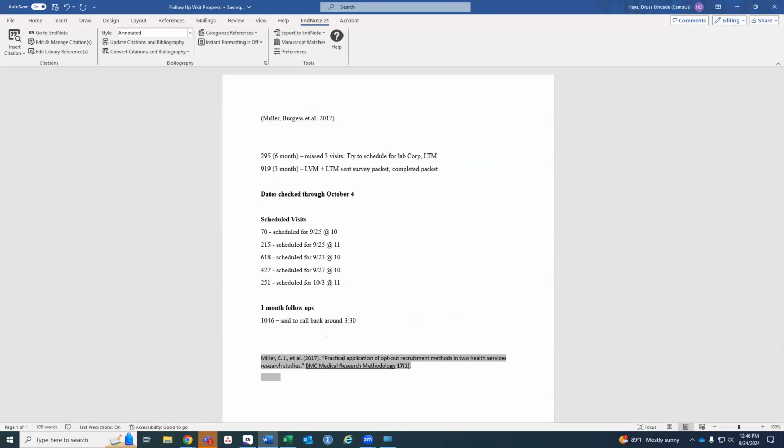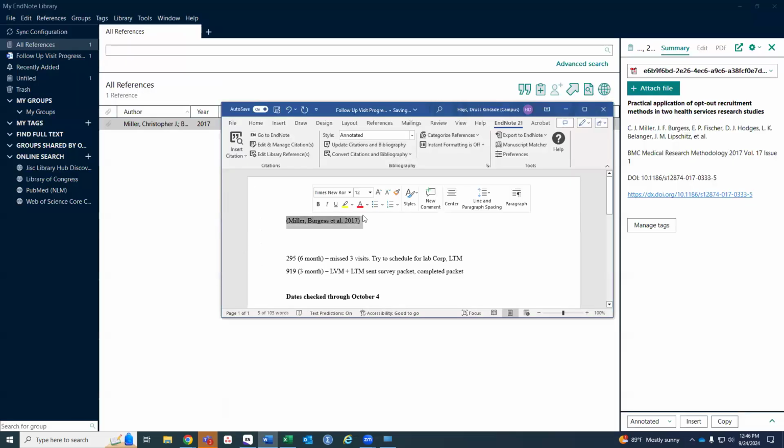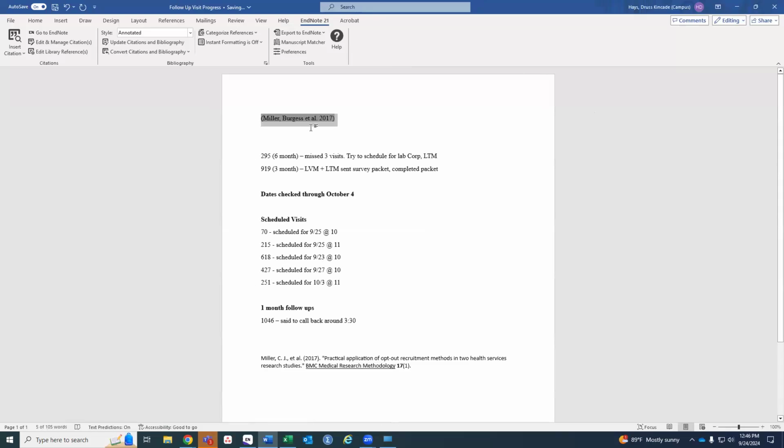So can you open, but before you do that, I also want you to notice, can you click back where it says Miller, Burgess, et al. at the first, yeah, that right there. Notice that. Okay, click on it one more time. Just click on it once, right there, stop. Okay. So notice that it turns gray.